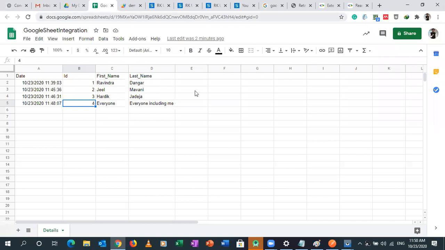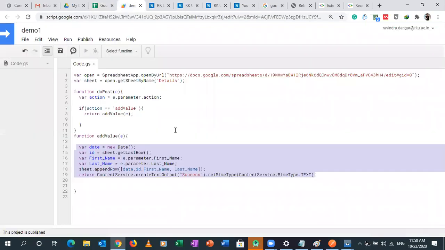I can just give the action send, and I can make the script. My script will automatically send the SMS. So it's very interesting. There are many things you can do using Google script.